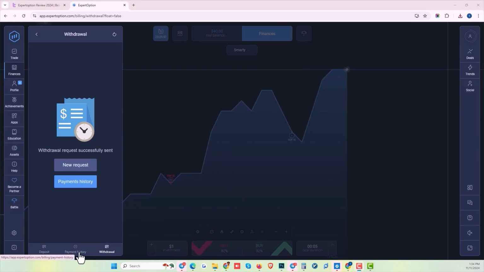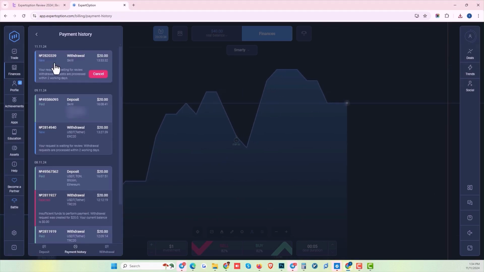You can also view the status of the Skrill payment in the Payment History section. It is in the new status, and when it changes to Be Paid, the amount has been transferred to the Skrill account. It is also stated that 2 business days are needed to process this request.